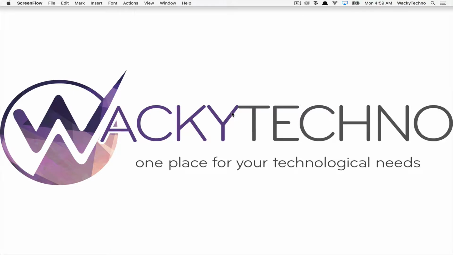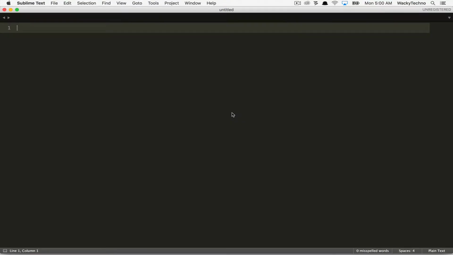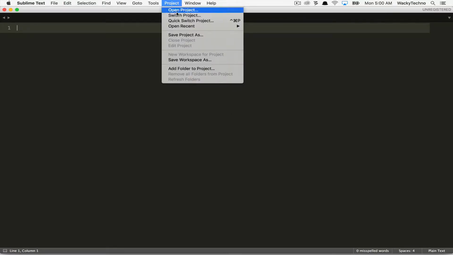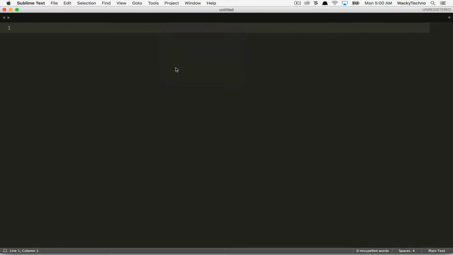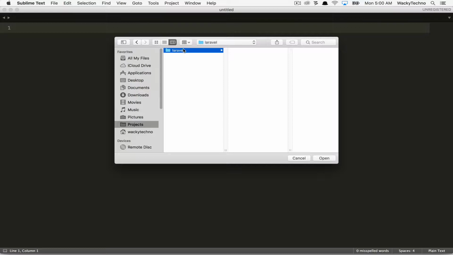In this video, we'll be learning about a few important shortcuts of Sublime Text that will make your coding speed better. So let's fire up Sublime Text and start digging. First up, I'll add some files and folders to the editor so we have something to work with. For this, I'll go to the Project menu and use the Add Folder to Project option to add the directory to Sublime. There you go.